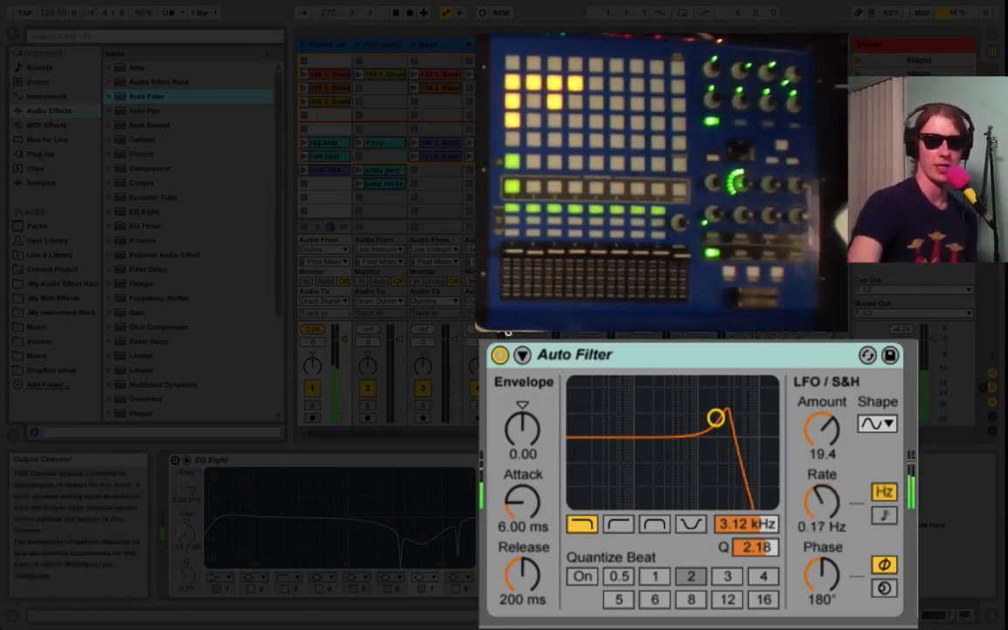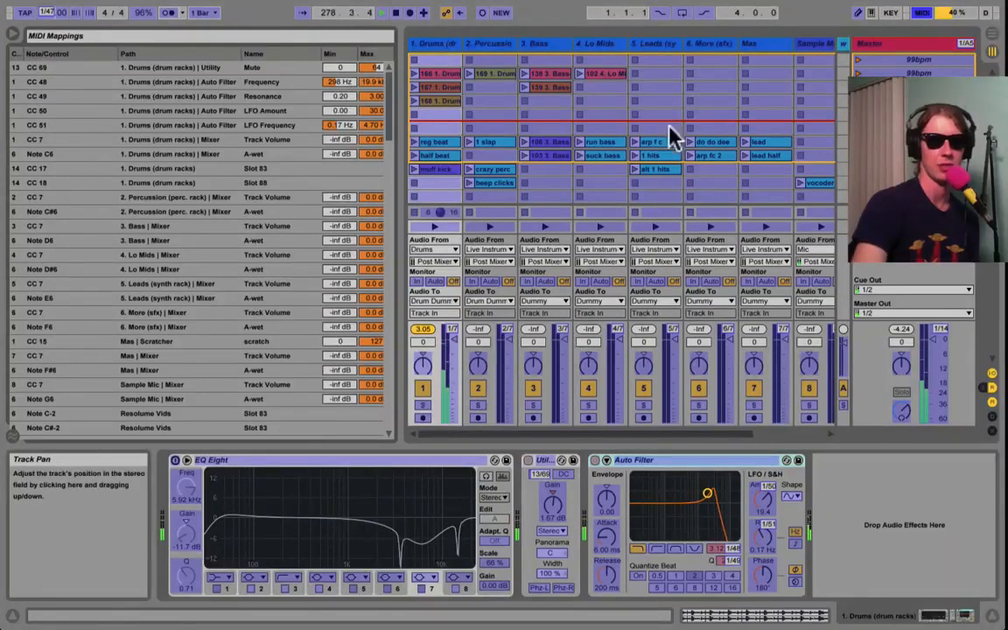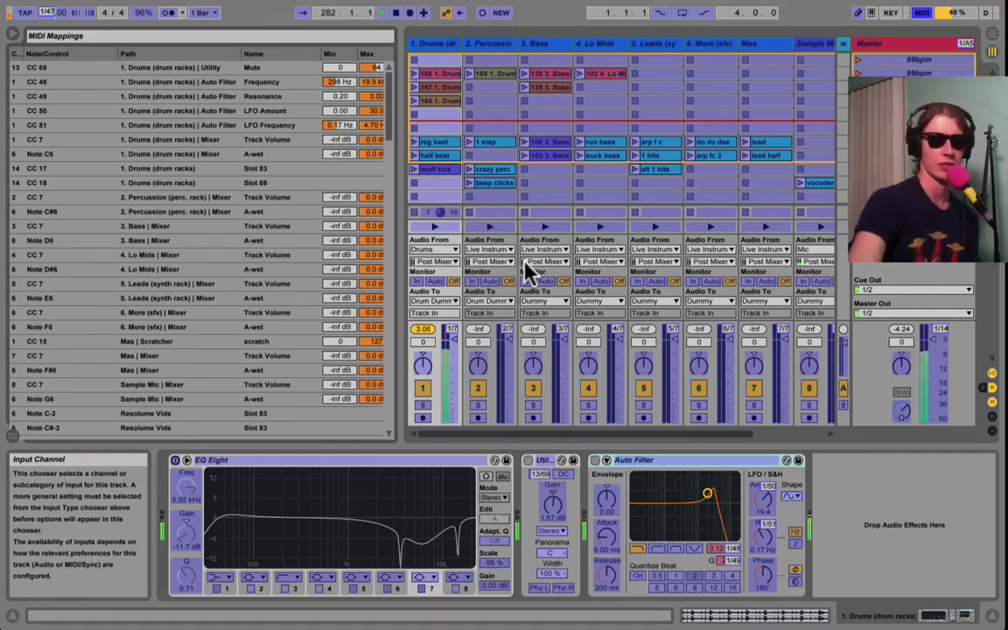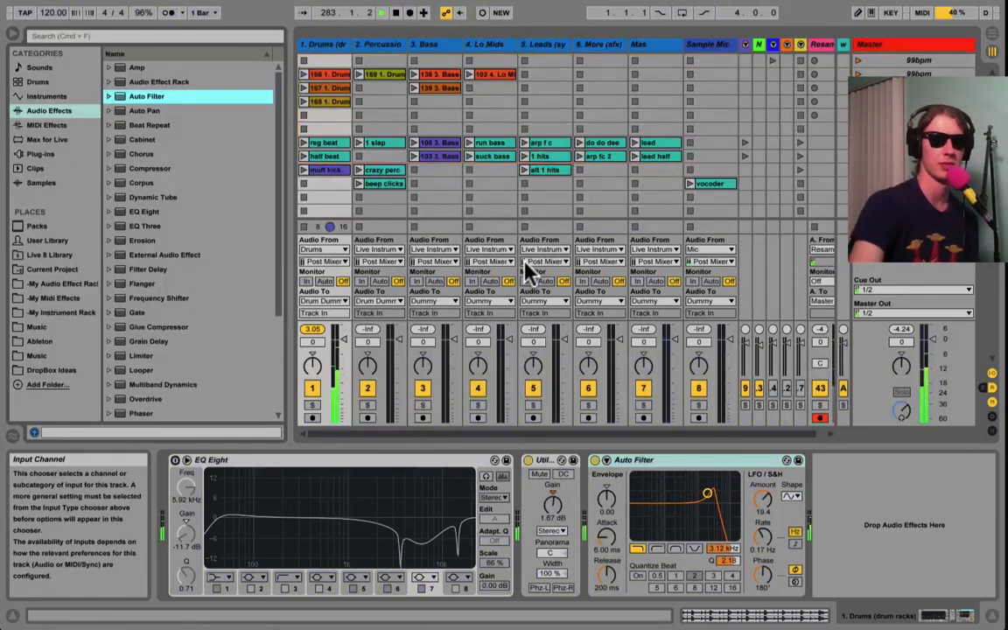You can MIDI map anything in Live that turns purple, which is quite amazing. It's almost every single parameter. Definitely a wonderful feature and key to live performance with Ableton Live.